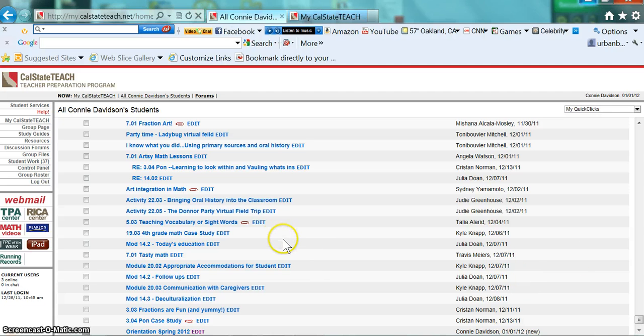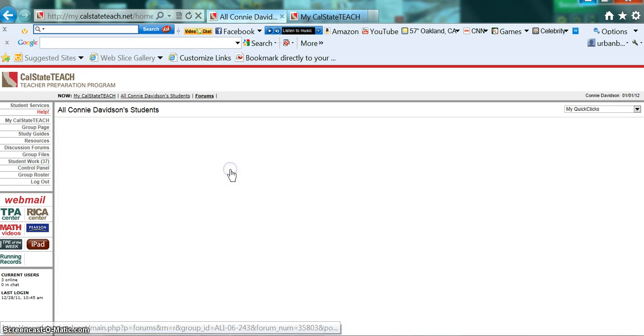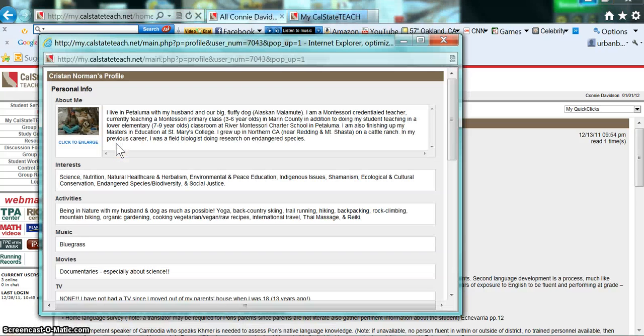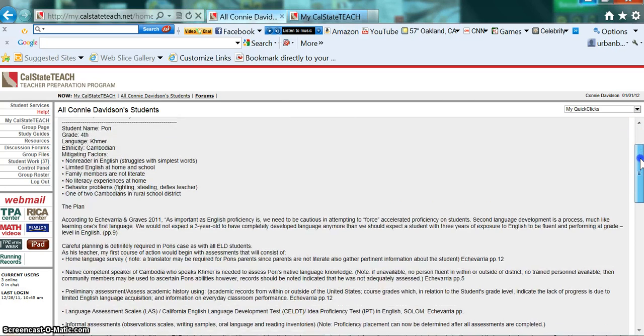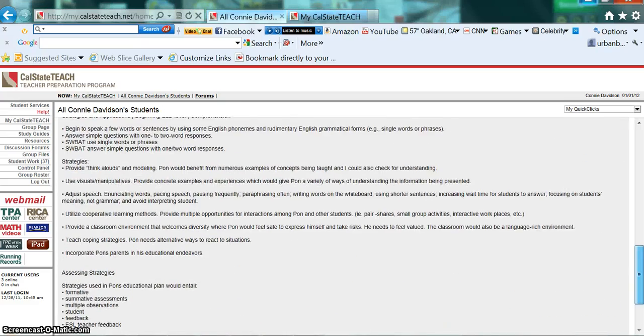Now, let's say that I want to respond to someone. So Kristen has written something on learning to look within and valuing what's in. So let's see. This is what she has written. If you notice, she has her profile. I'll just open it up so you can see what her profile looks like. So this is her profile. And now she's talking about this assignment about a child who is learning English as a second language. So she's written her posting about this.